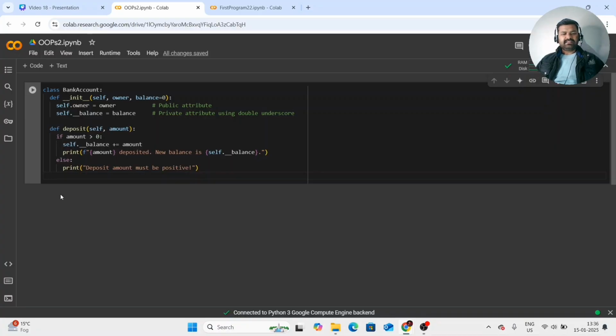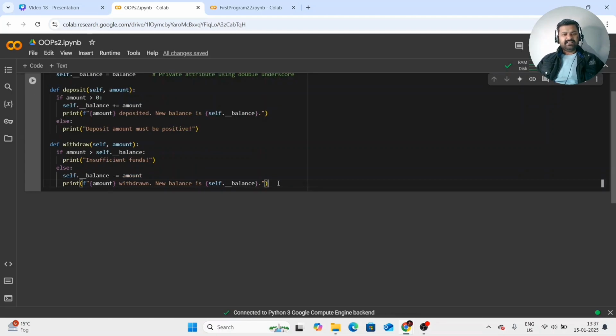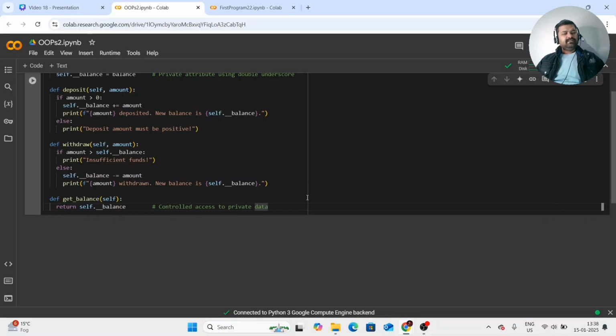The deposit method checks if the amount is positive. If it is, the method adds it to the balance, otherwise it displays an error message. The withdraw method ensures that the withdrawal amount does not exceed the current balance. If it does, it prints insufficient funds. Otherwise, it deducts the amount from the balance. The getBalance method provides controlled access to the private balance attribute, returning the current balance.